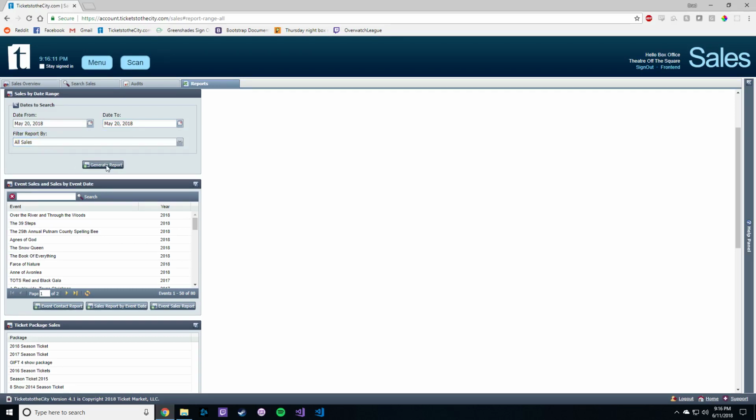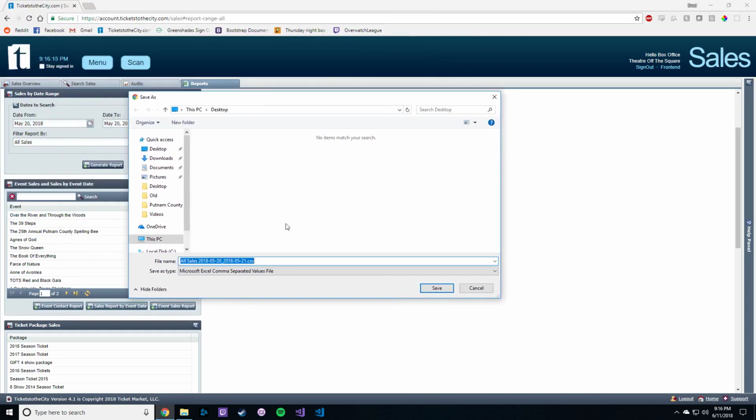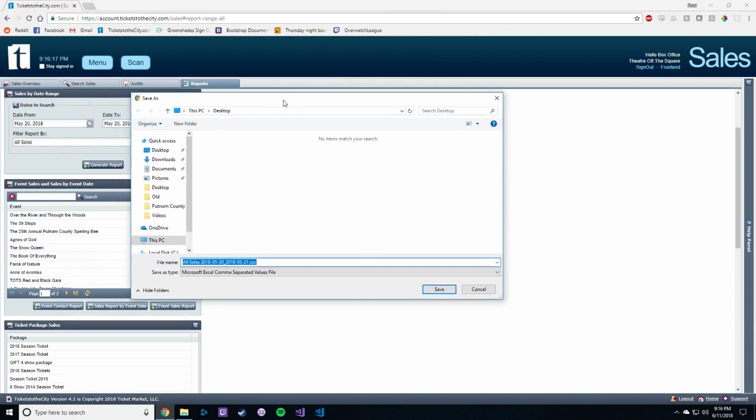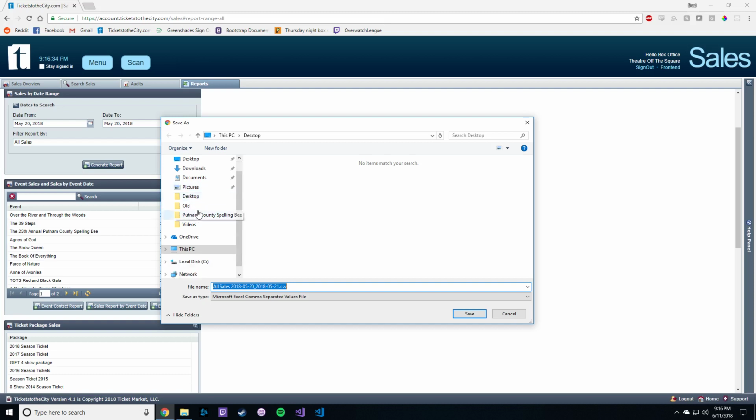And then Generate Report. Now again, I'm using Google Chrome right now. The computer at the box office has Firefox, so some of the things you're going to see from this point on are going to look a little different than what you will actually see on that computer, but the concept is the same. And anyone who's remotely computer literate should be able to generally figure it out.